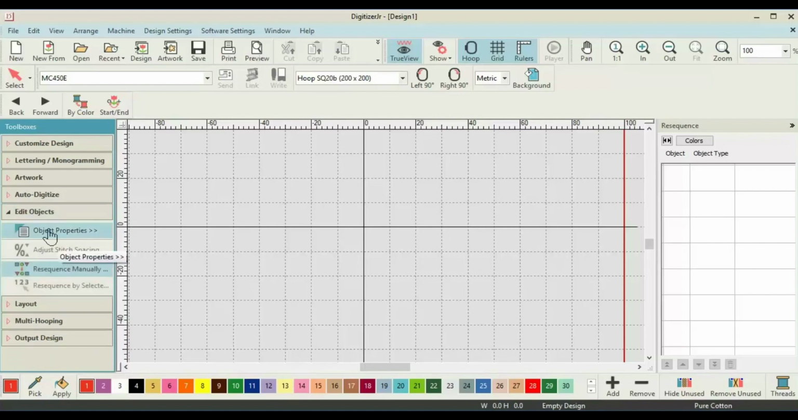Under Edit Objects, Object Properties is an important tool which helps in editing the fill type, that is, weave, satin, embossed, monogramming styling, different types of line stitch, and also adding or removing the underlay. Adjust stitch spacing lets you change the stitch density.